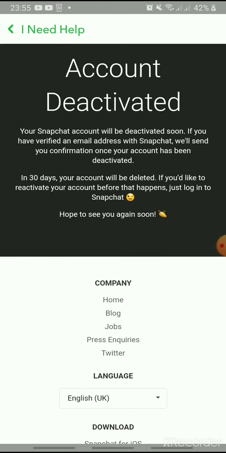Your account will be deactivated but can be restored within 30 days. After that, it will be permanently deleted. And that's how you delete your account on Snapchat app.